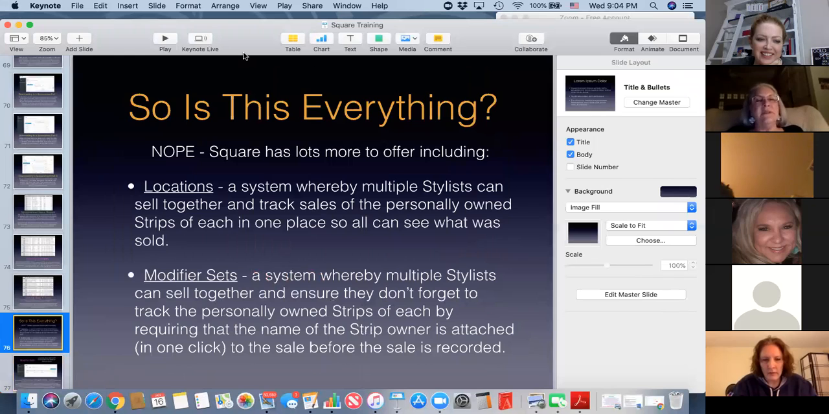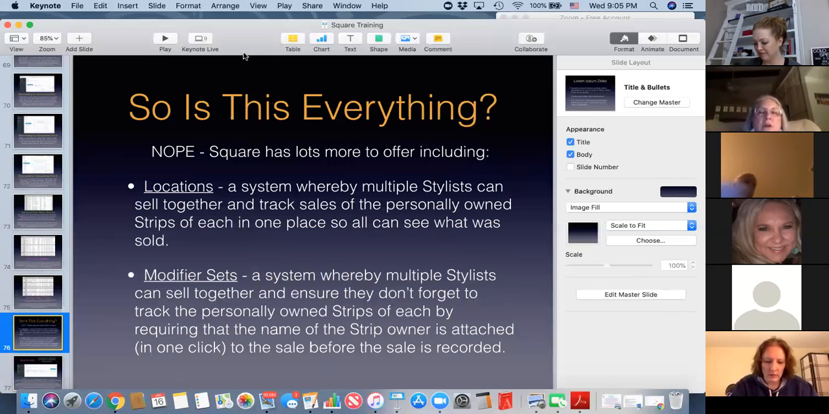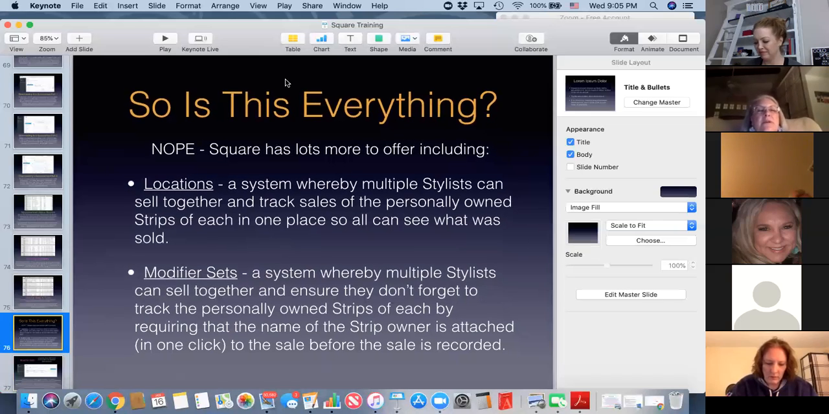So, is this everything? Unfortunately not, but it's pretty much everything I'm going to talk about. Square has lots more to offer, including locations. Locations are a system whereby multiple stylists can sell together and track sales of the personally owned strips of each in one place so all can see what was sold. It's a little bit complicated though.